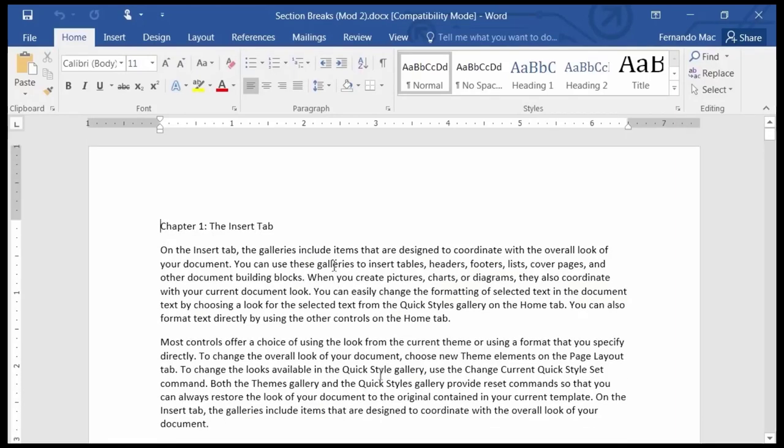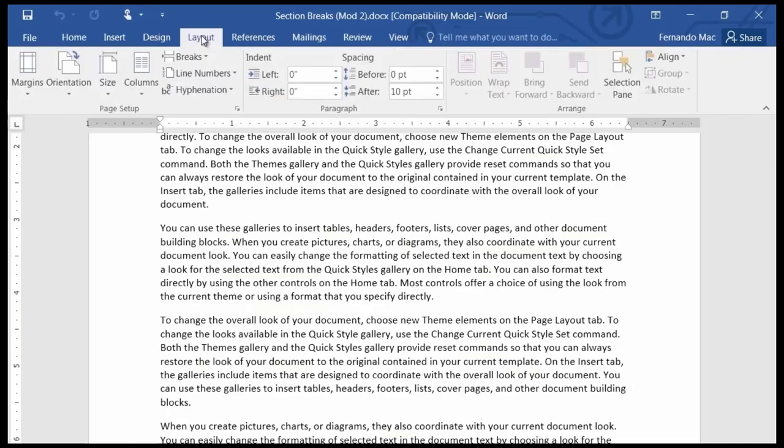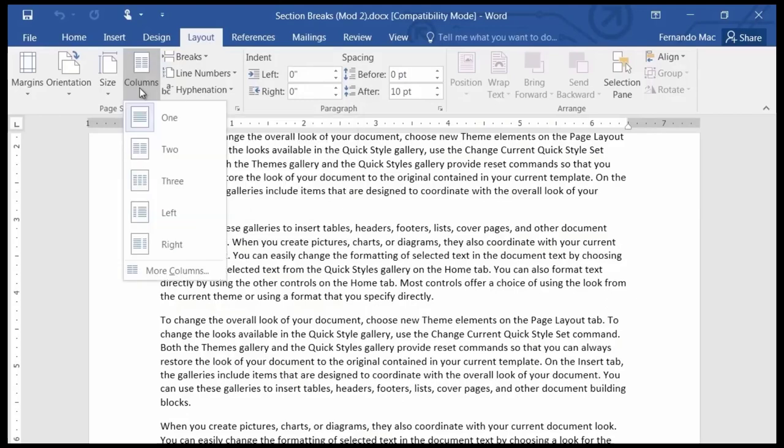So maybe I'd like to take part of my document and make it look like two columns wide. If I just scroll down a little bit and click somewhere in the document and start looking for columns, I'll find something about columns under the Layout tab here. So I'm going to click on that Layout tab. And then you should notice that there is a button over here about columns. And when I click on the pull-down arrow under columns, I get to choose how many columns.